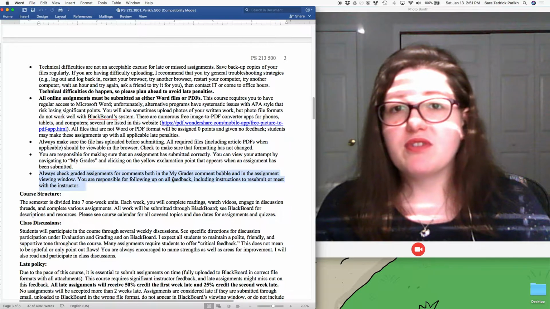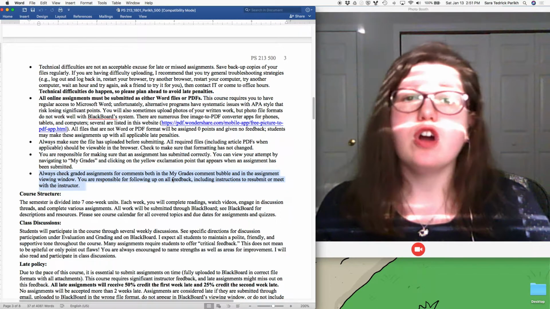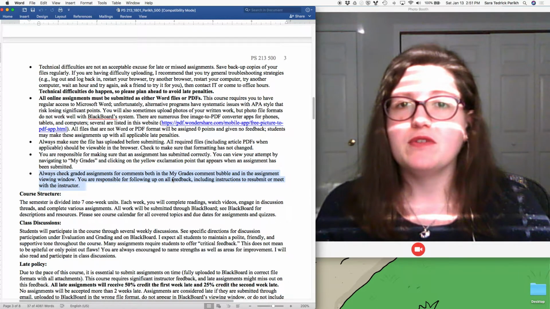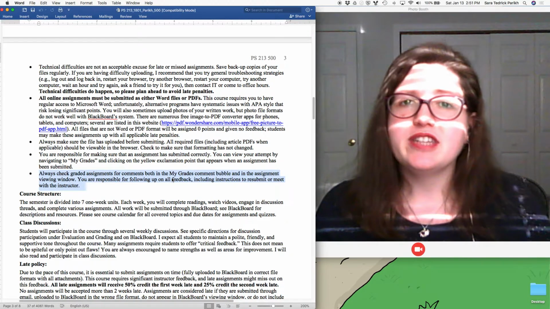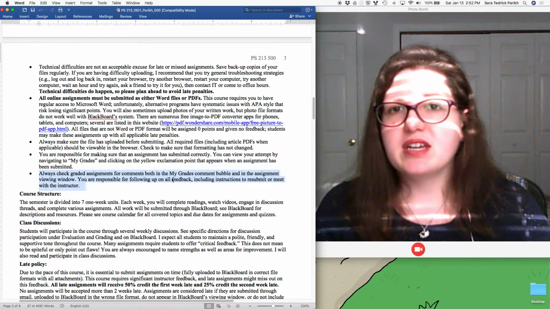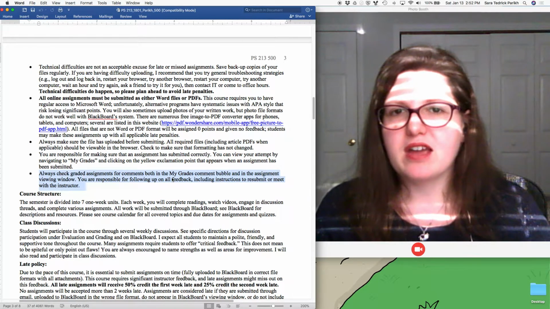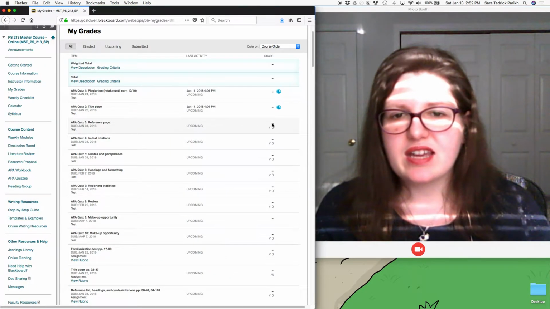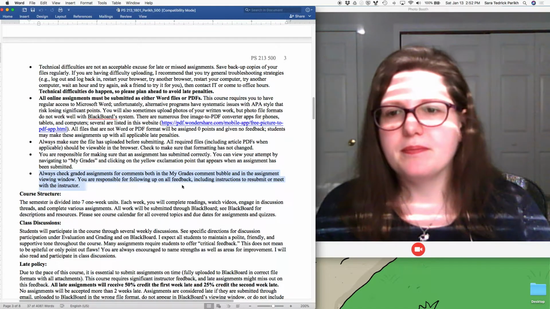I also will leave comments in the viewing pane. So you should always go and look at a document. Even if you think you've seen all the feedback, always actually look at the assignment after it's been graded, because not all of the feedback shows up in My Grades. You'll be able to just click and go to the assignment.